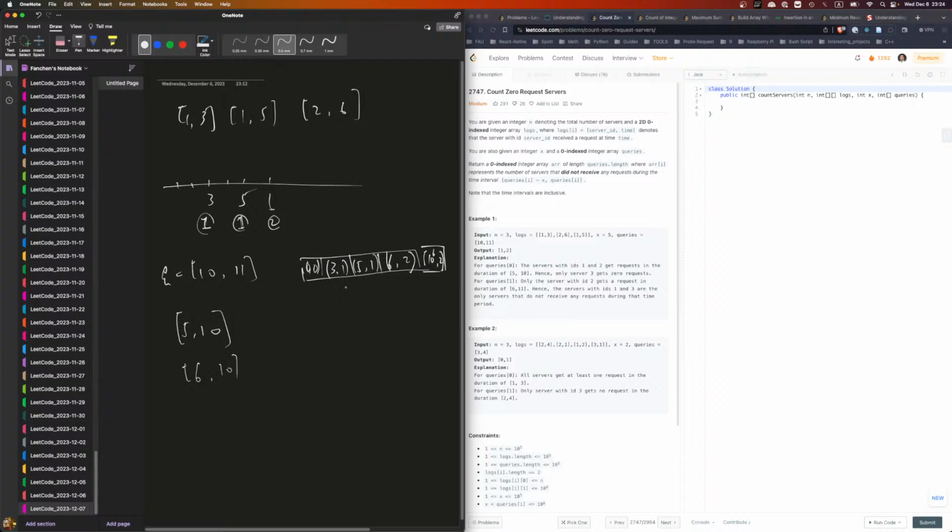But what if we get 1 again? What we want is to count the unique number of servers in any given range. So we're given a range, right? We want to know how many unique servers there are. Given a range, I want to know the unique number of servers. I think prefix sum might not work.